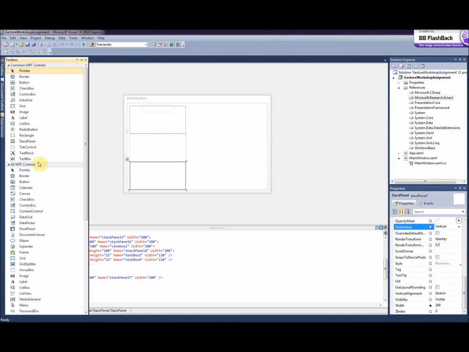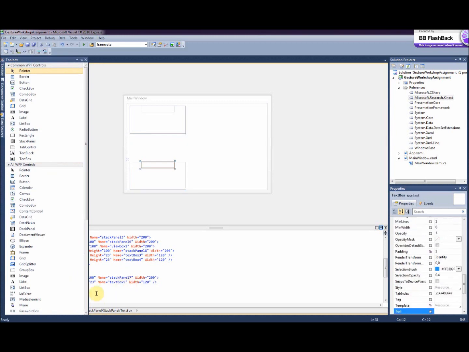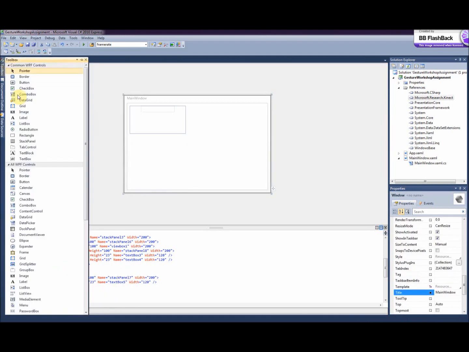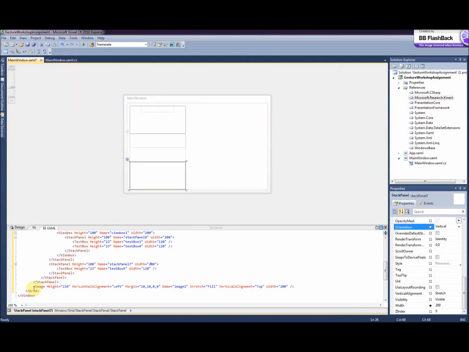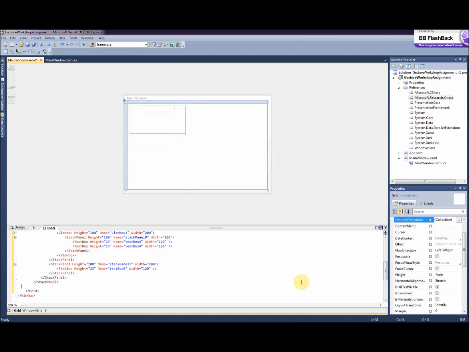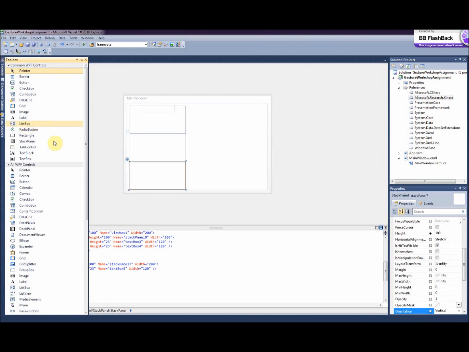Okay, so again, this image was not added correctly because I didn't click on the right place. So let's delete that. We go back to the stack panel, and then we will add the image. Okay, so now you can see that everything is added correctly. So now we have the structure we want.